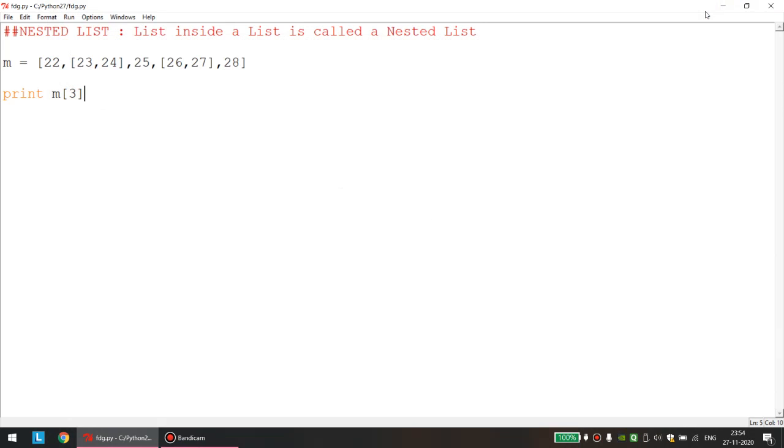But there is one more catch. Now let us suppose we pay attention to this nested list. Now as I told you, if I am printing M of 3, this entire nested list is printed. Correct. But what if I want to access only 26 out of this? M of 3 will give me both 26 and 27. But what if I want to access only 26?